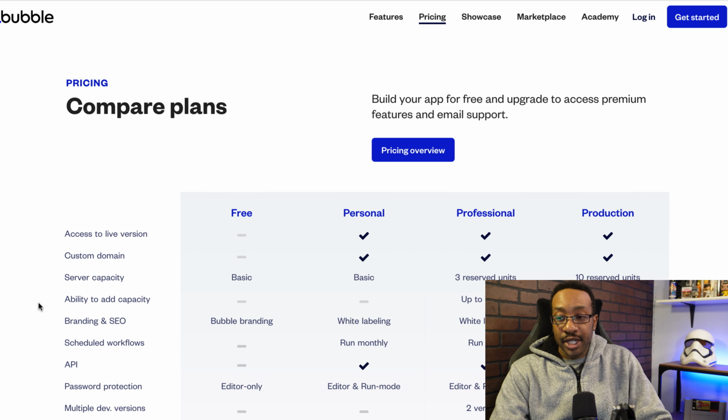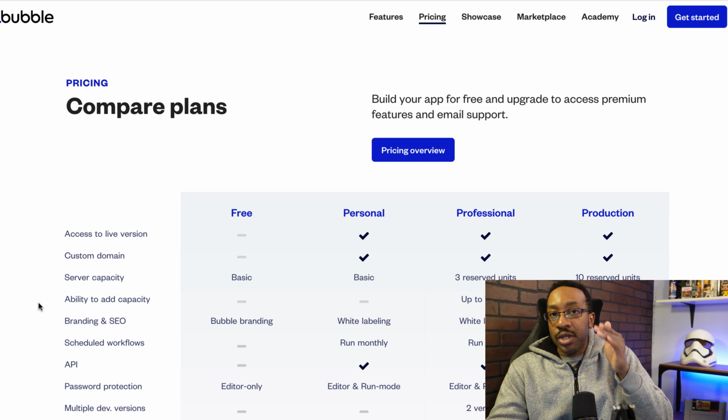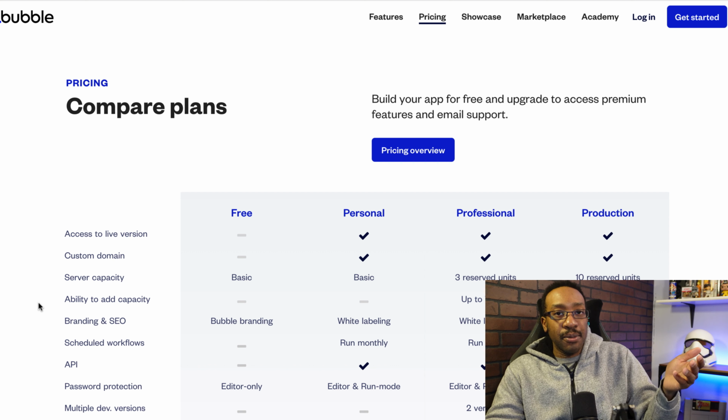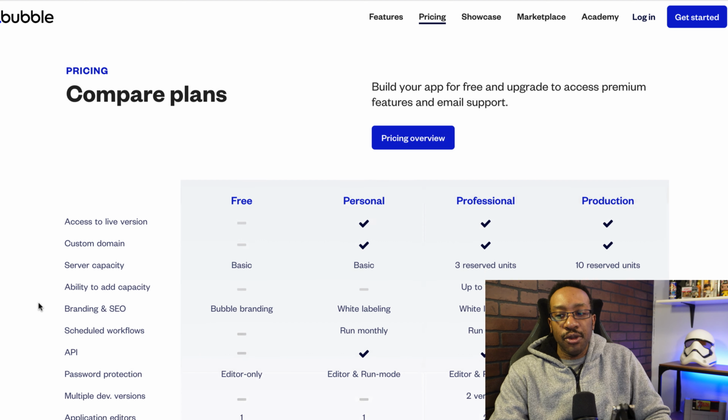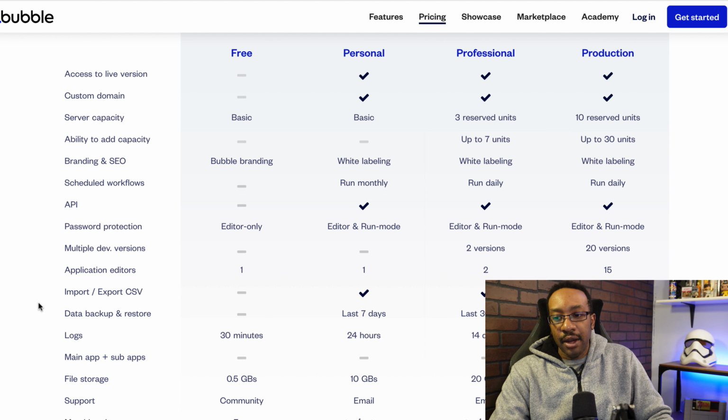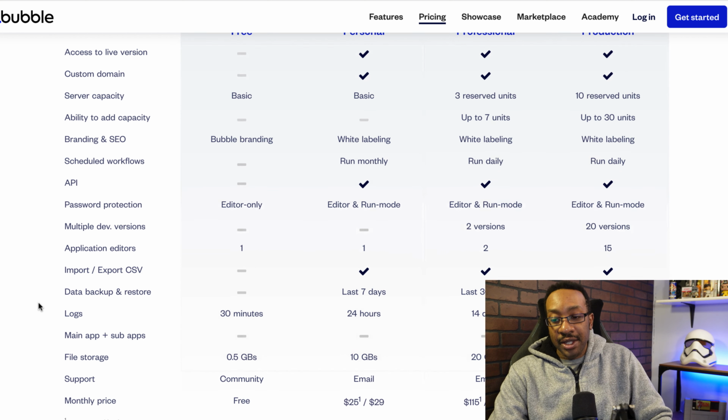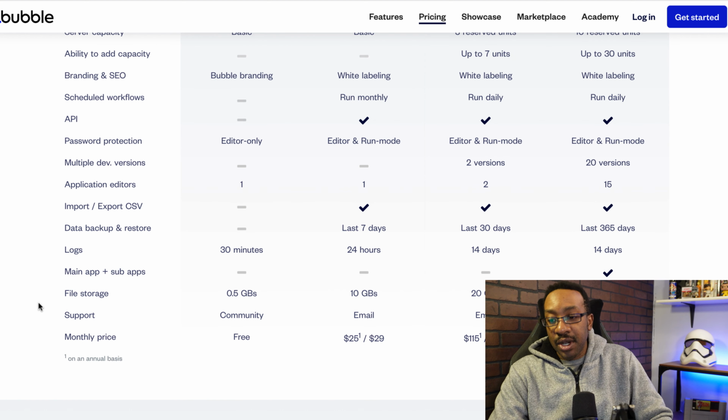Let's take a look at pricing. For Bubble, you can start for free. Now, depending on what you're using it for, you're going to be scaling through the different price tiers, but everyone can start for free. Let's take a look at what you can have. Number 1, you can have the server capacity, so that's going to be the basic level. You're going to be able to have the logs up to 30 minutes. The file storage is going to be 0.5 gigs. You're going to have access to the community, and again, it's free.